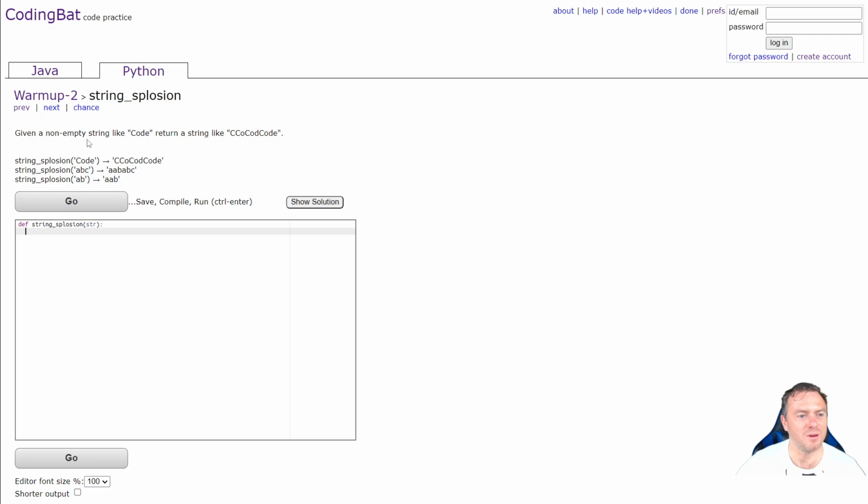String explosion. So given a non-empty string like code, return the string where it goes C, Co, Cod, Code. Okay. So we want, again, another output string. So we're going to go output is equal to empty string. And then we want to go for x in range of length of string, and then output plus equals the string that we currently have starting from 0 all the way up to x. I think that will work.